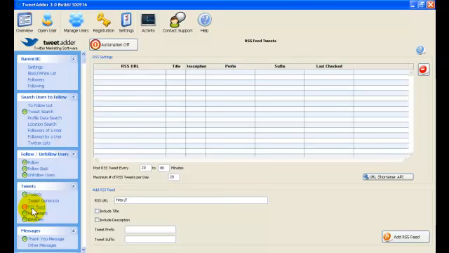I don't have any of my RSS feeds set up. They're still on Twitter feed because the earlier version of TweetAdder didn't have this function, so I need to transfer them over.